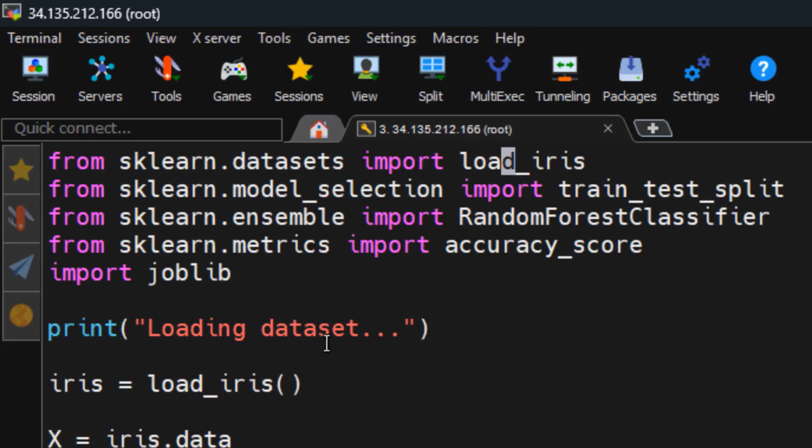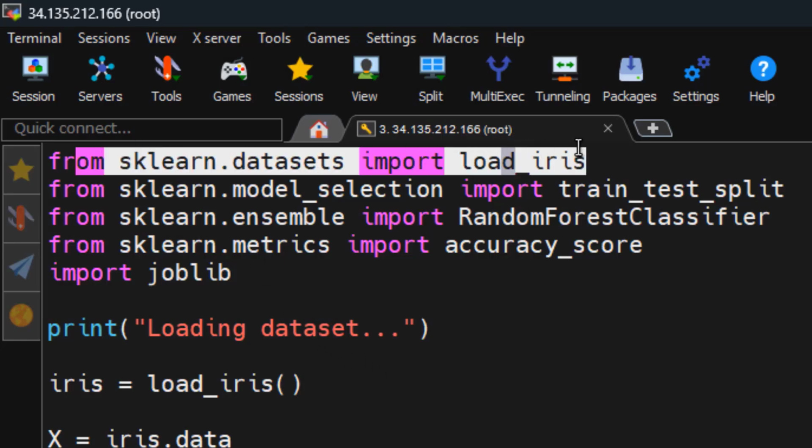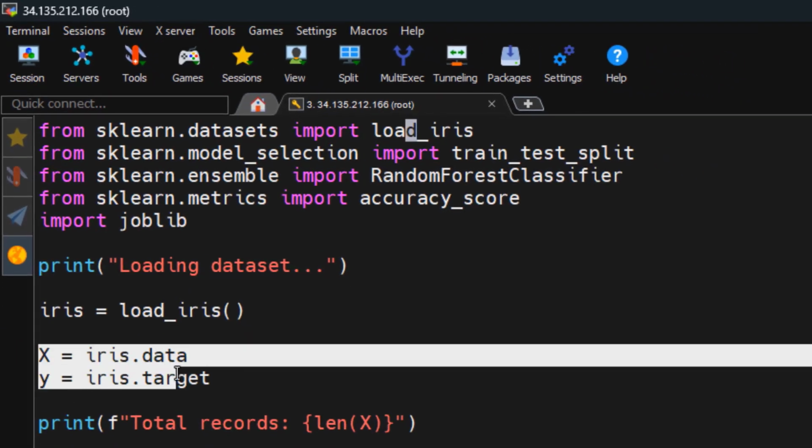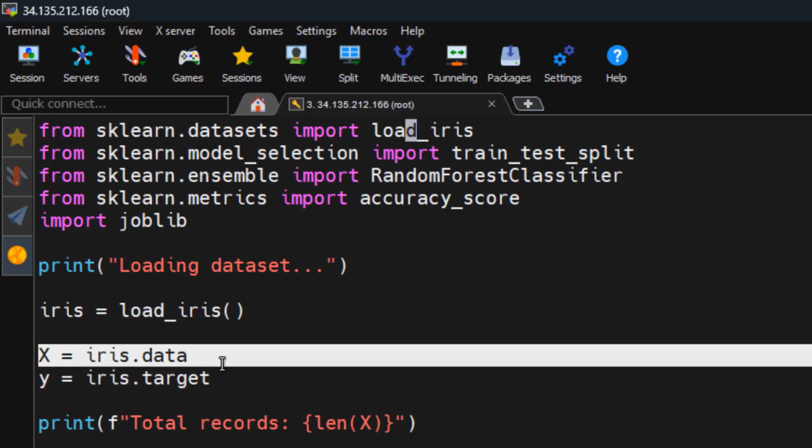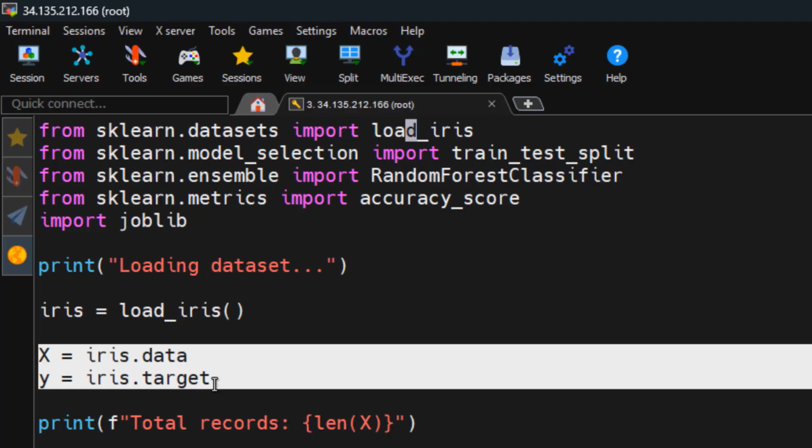Every machine learning system starts with data, and here we are importing the iris dataset from scikit-learn, which is one of the most popular machine learning libraries in Python. This dataset contains measurements of different flowers along with their species. If you notice these two variables, X contains the feature values, which are the input the model learns from, and y contains the labels, or the correct answers. If you remember the previous video on supervised learning, this is exactly how supervised learning works. During training, the model already knows the correct answer and learns the relationship between the inputs and the output.